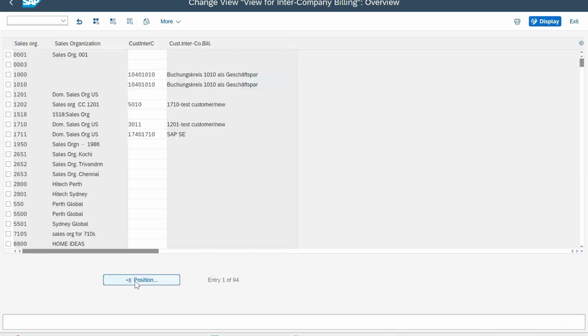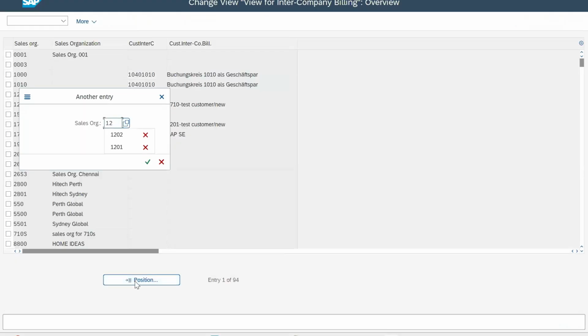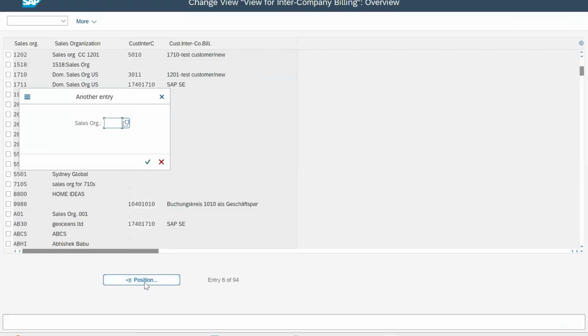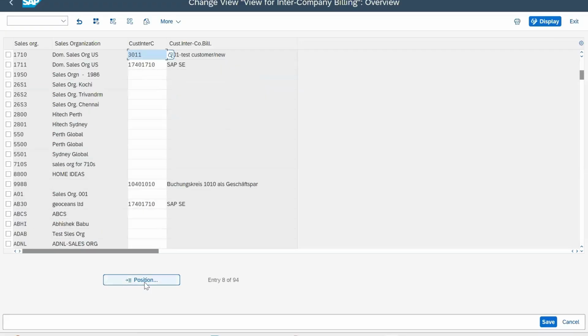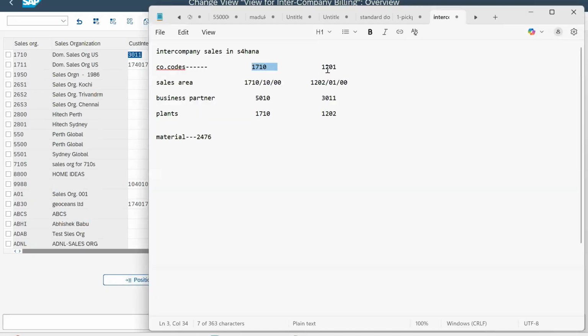Here I have used sales organization 1710. With that, I have maintained the customer which I have created for 1201 with this sales area. That's one of the steps that you need to do to make sure that this sales org is enabled for intercompany when you are using the other plant.